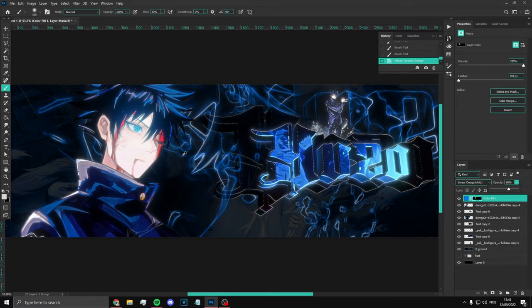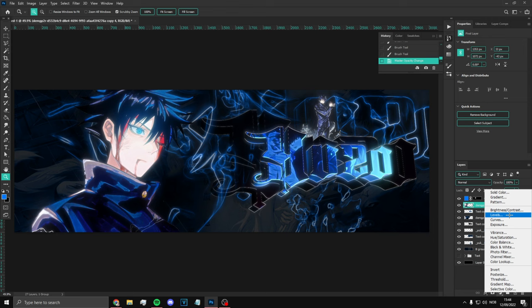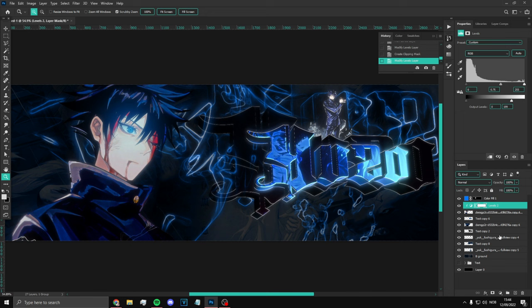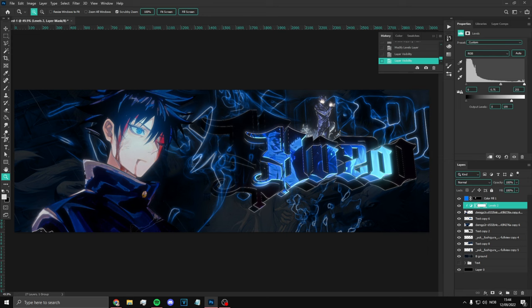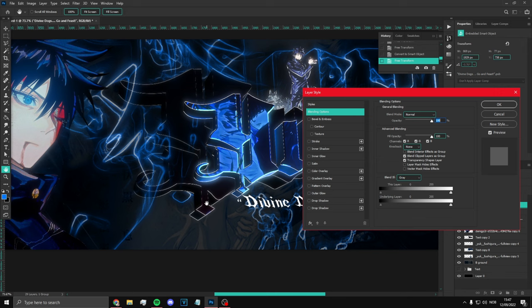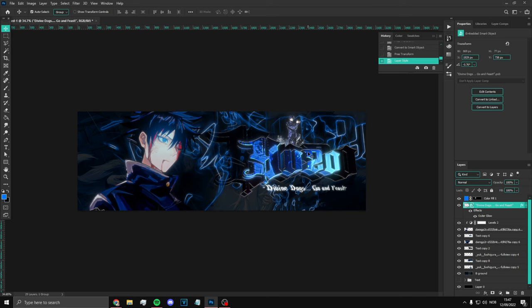All right, perfect. There we go. All right, now we're gonna move on to the text. Why is this so advanced, bro? There you go. Boom. Gonna do blending options and outer glow. Yep, perfect. Okay, now what we can do.